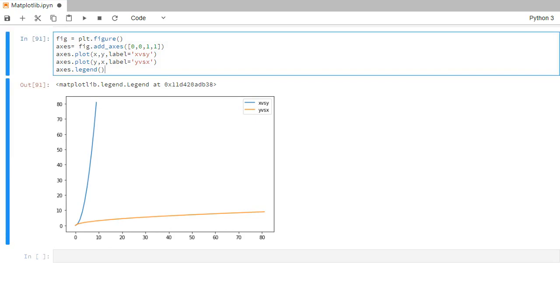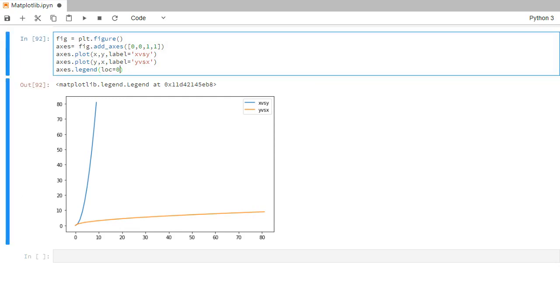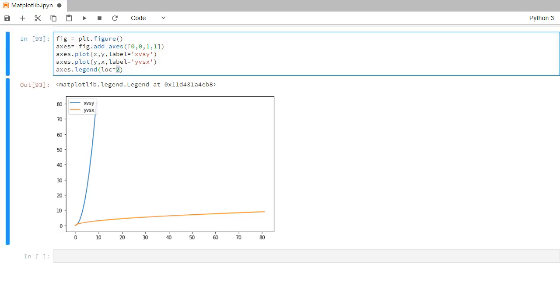You can change the location of this legend by the loc parameter. If you check out the Matplotlib documentation for this legend function, you can see that there are various numbers that you can put in to change the position of the legend in your plot. So for now let me put 0, which is the best location. If I run this, the best place for my legend is on the top right, which was already made at first. If I put 2 over here and then run this, you can see that it has moved to the upper left. So just check out the Matplotlib documentation and you'll get the value where you want to put the legend.